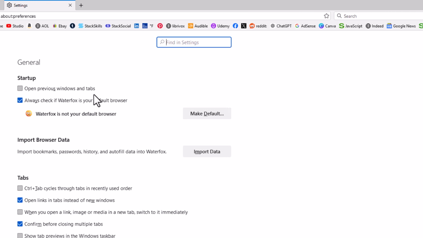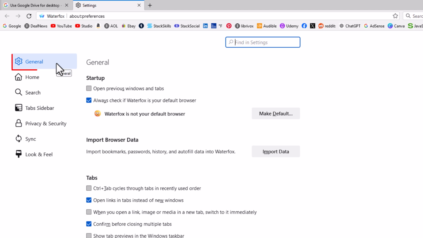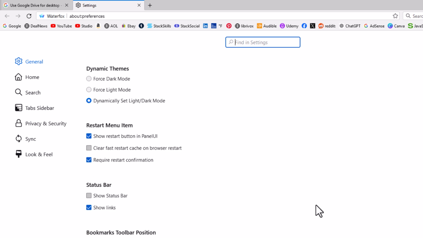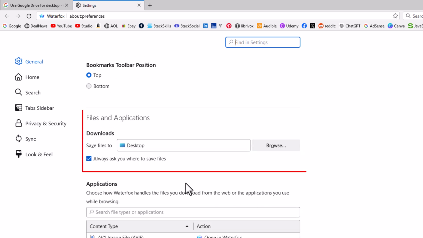Now in the pane off to the left hand side, I am on the General tab, and you want to scroll down the center pane to where you see the download section right here, and right here Always Ask Where to Save Files.